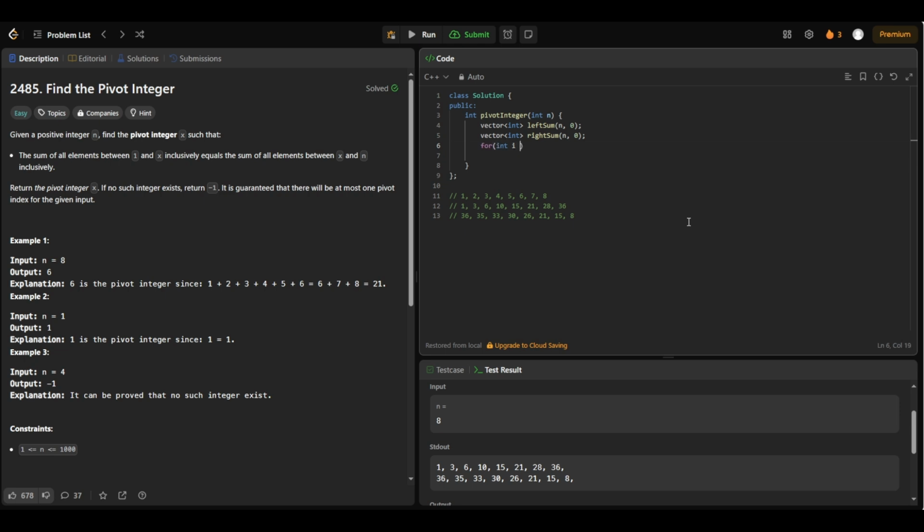So int i equals 1. One important thing is that we should be starting from 1 because that's where the list starts, right? It starts from 1, ends at n. So we already know this fact, so I'll just say it should be less than n plus 1, then add this, and then we also need a variable which will just keep track of this cumulative sum.